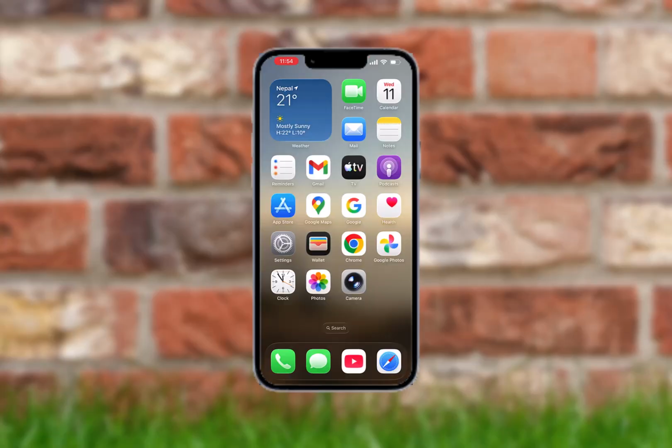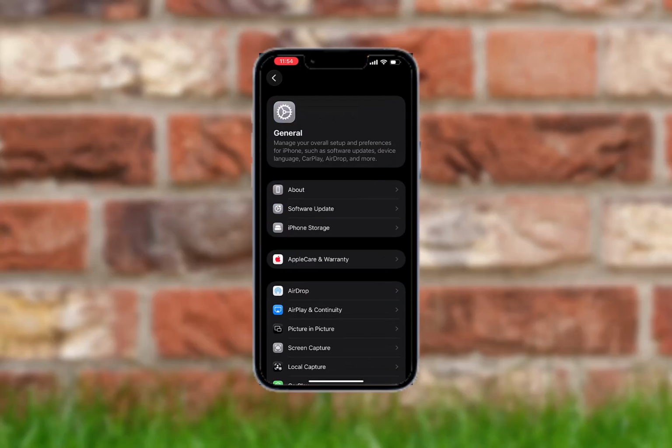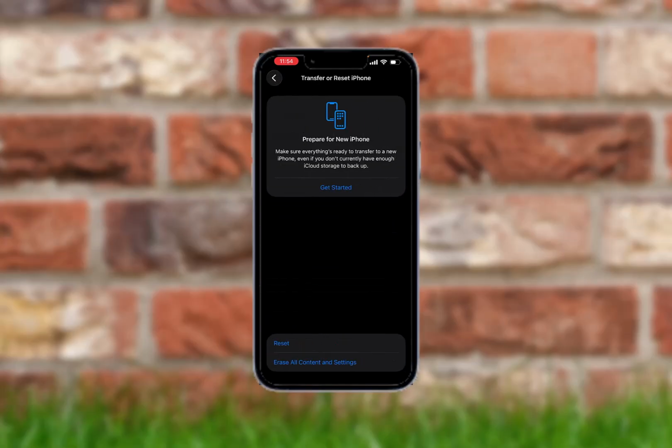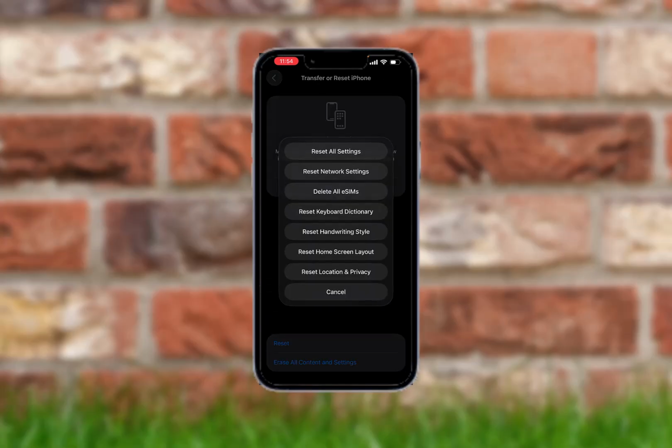Step 5. Reset all settings. Now open Settings, then General, then Transfer or Reset iPhone, then Reset. Now tap Reset All Settings. This won't delete your data but can fix system lag, and that's how you can fix slow performance and system lag on iPhone. Follow the steps, and your iPhone should feel faster and run more smoothly.